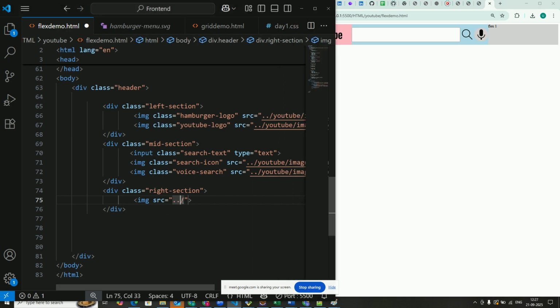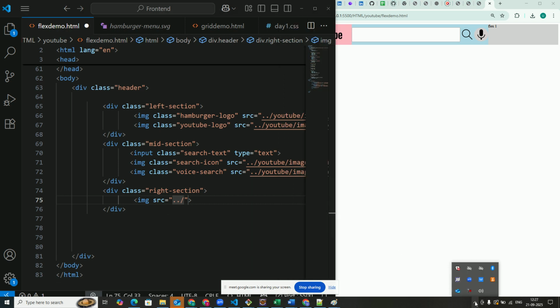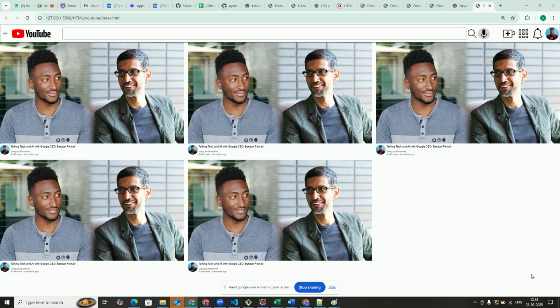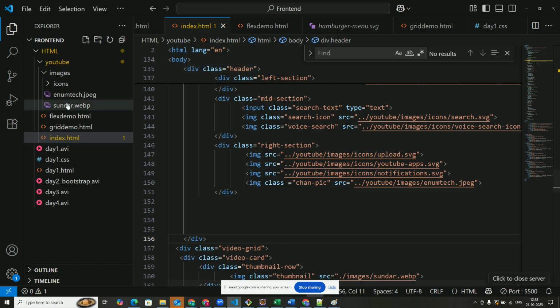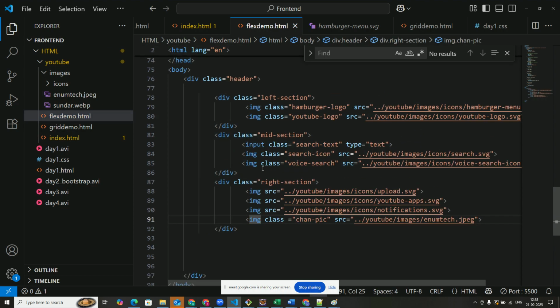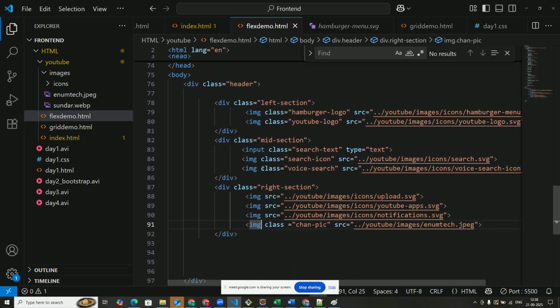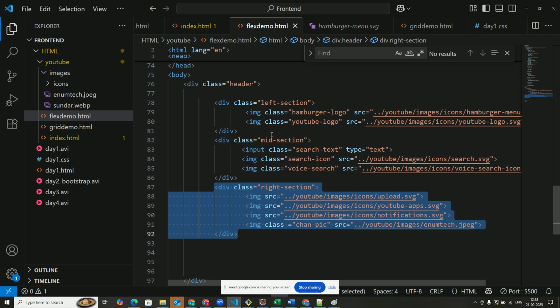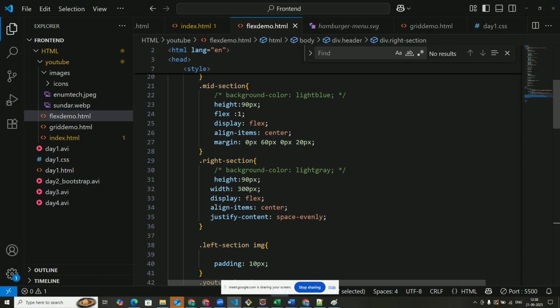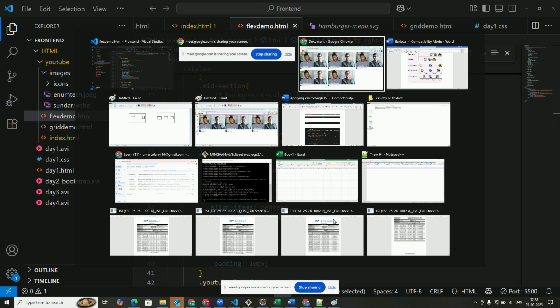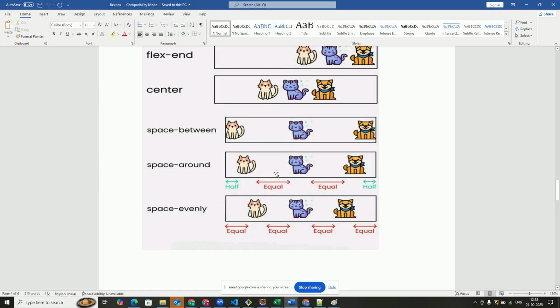One second guys. Okay, so what have I added at the end? I just added this right section images. And to the right section, what did I make? I made it into a display flex, align items center, and justify content evenly. Justify content evenly means the horizontal spacing, how you want to put it. So evenly means I put even spacing.